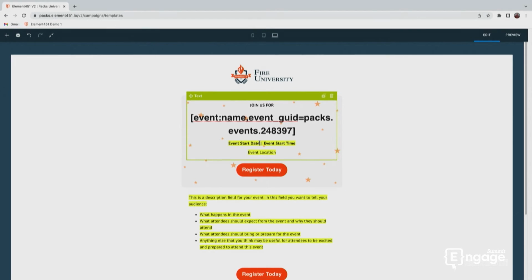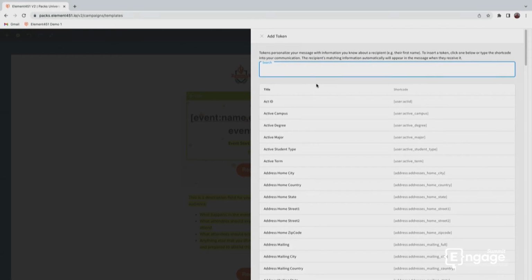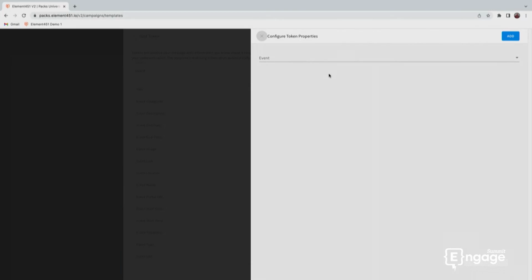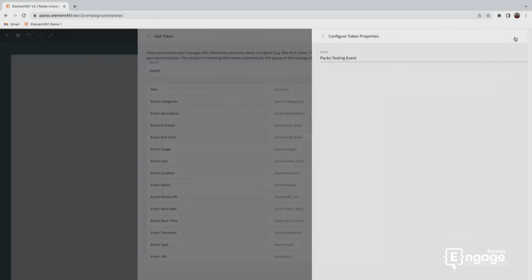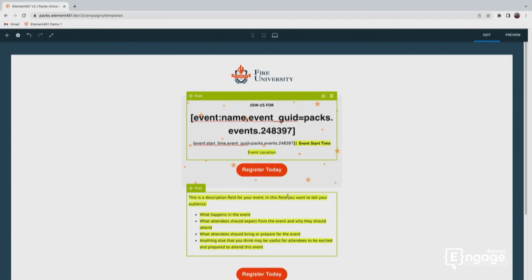And then even down to right here, we can just highlight this one, click the token button again, and then we can type in event to narrow down our things, and event start time right there. And we'll pick the same event so it pulls in that same information. Simple as that.